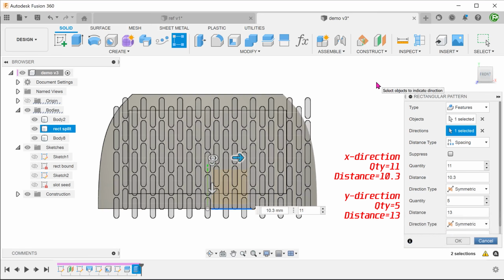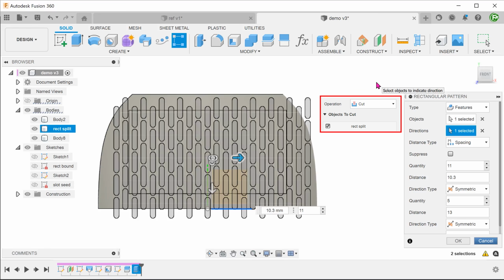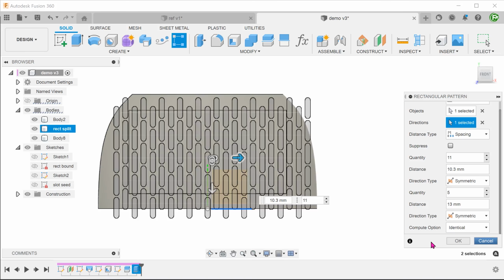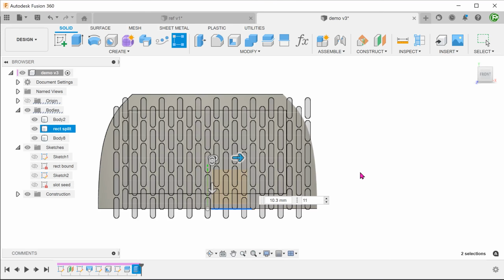We do not need to worry about the pattern cutting into the main body. This is because the pattern feature honors a cut condition in the seat extrude and will limit the cut to the rectangular split out portion. Set Compute option to identical, as we want the patterned cuts to follow the seat cut exactly. This also helps to speed up the patterning process.